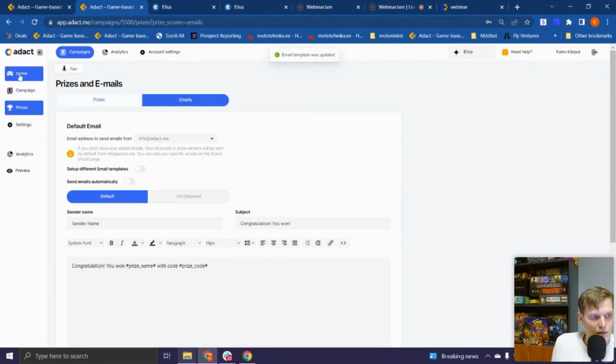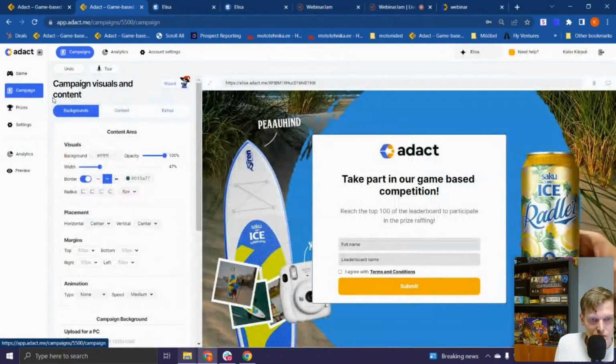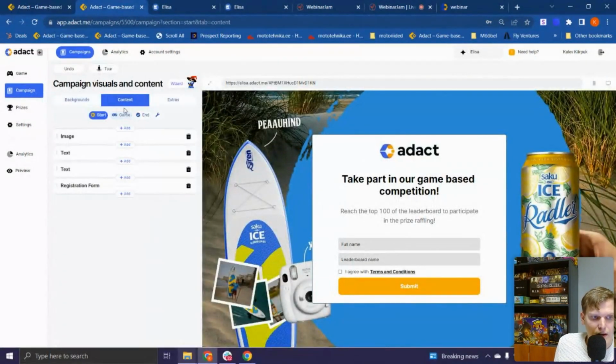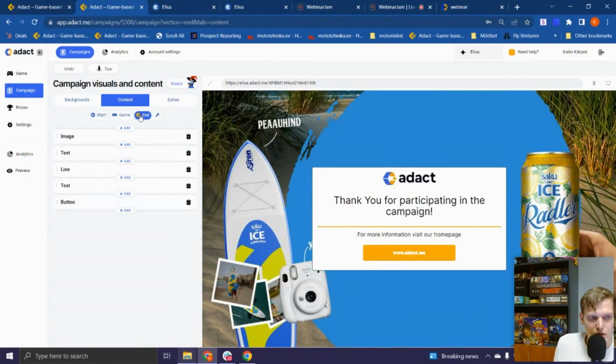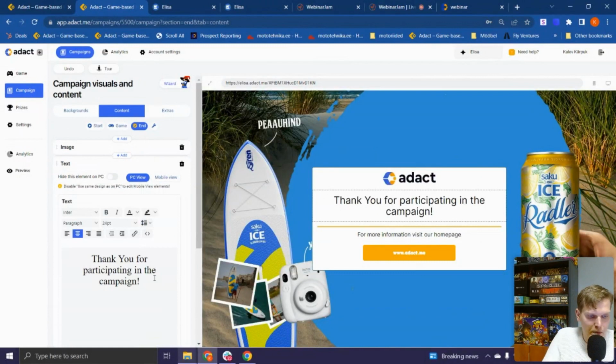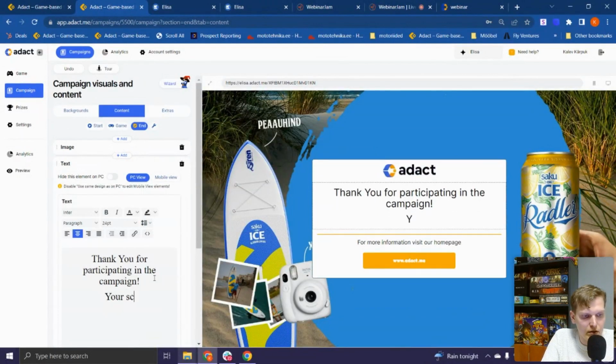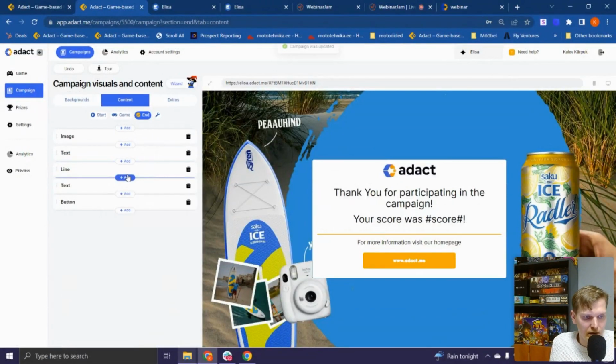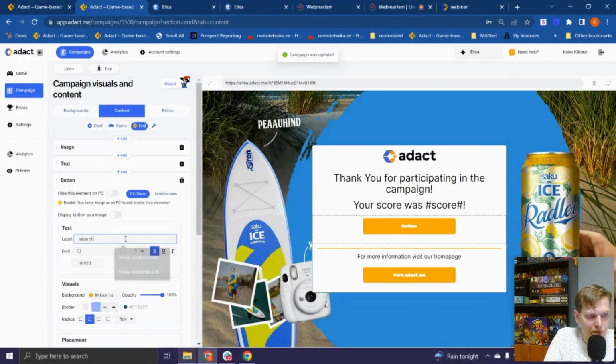But now there's only one thing missing. We have the campaign, but we also ask a leaderboard name. So we would also want to show the leaderboard. So at the end screen, I will also add this line here. Thank you for participating in the campaign. Your score was this. And I will add a button to say view leaderboard.